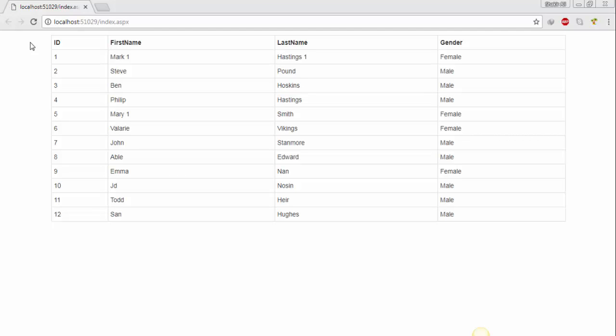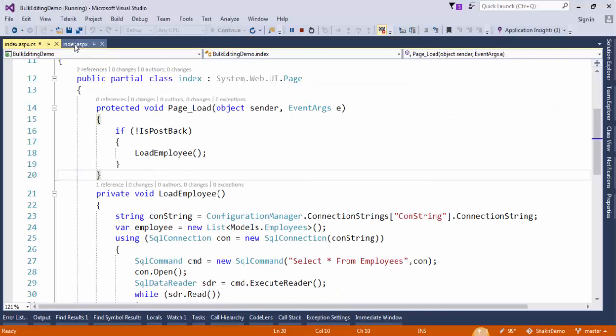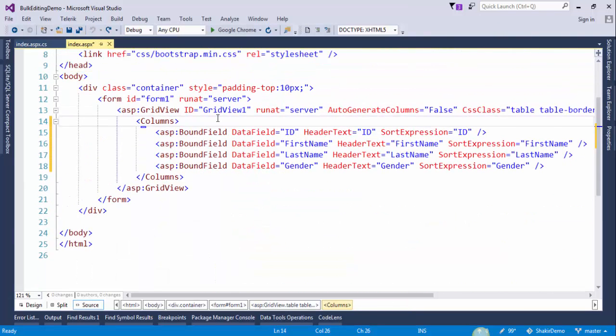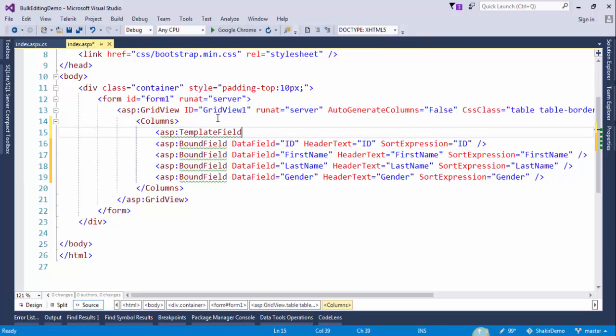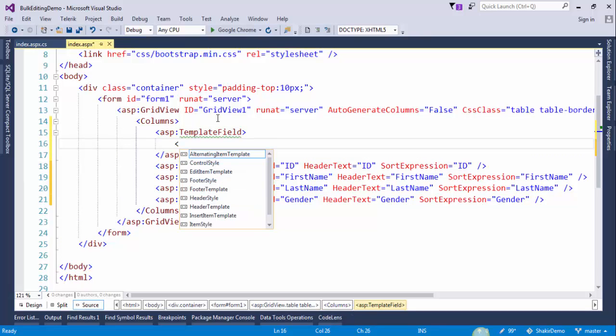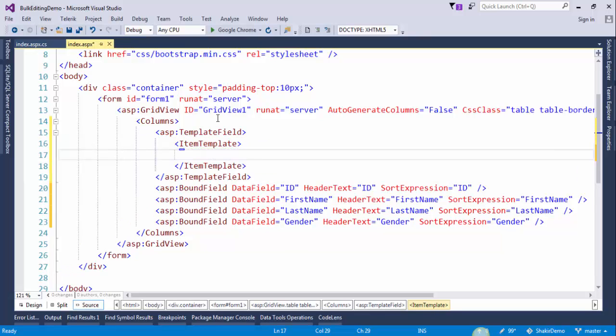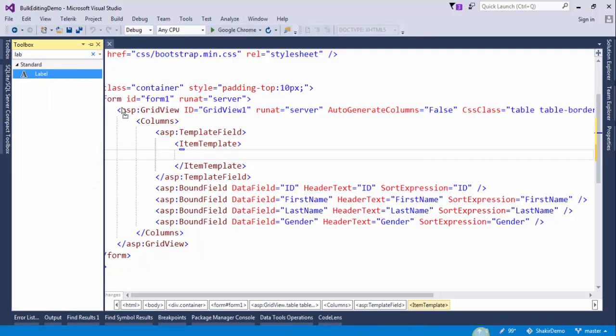Now I will show you how you can make a GridView control editable, and how you can display text boxes instead of these labels, right? So flip to Visual Studio. In the columns section, we will create a template field. Within the template field, we will create an item template. And within the item template, we will drag and drop a label control from the toolbox. So go to the toolbox, select a label control and drag and drop it here.